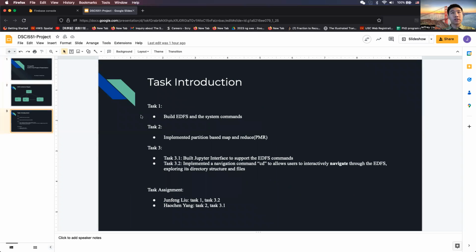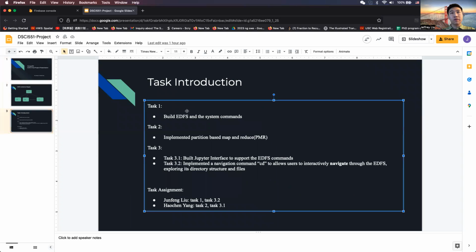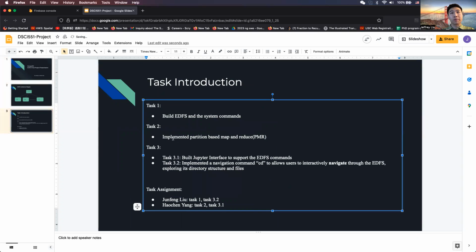For our project, we mainly break the task into the following three tasks. For task 1, we will build EDFS and the system commands. For task 2, we will implement the partition-based map and reduce functionalities. And for task 3, we build a Jupyter interface to support EDFS commands, and we also implement a navigation command, cd, to allow users to interactively navigate through the EDFS, exploring its directory structure and files.